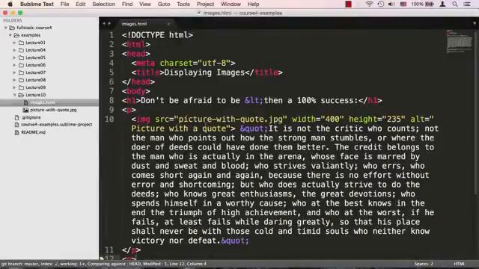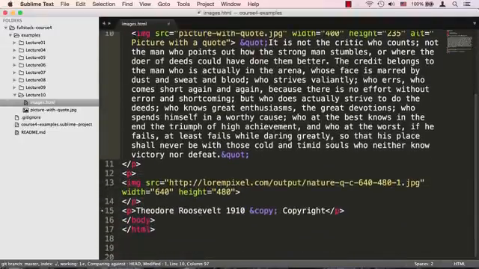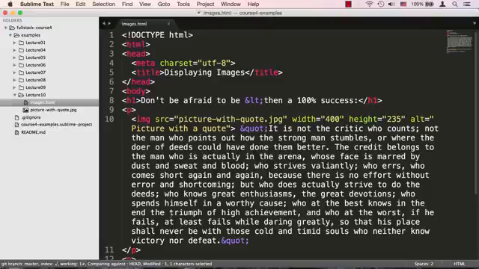And you may recognize this file from a few lectures ago, where this is a famous quote from Theodore Roosevelt. And by the way, I apologize, I made a typo before. Theodore Roosevelt is spelled with an E, so for you eagle eyes out there who noticed that I misspelled Theodore, I apologize, it was just a typo. Anyway, our task here is to display an image right before the quote itself.